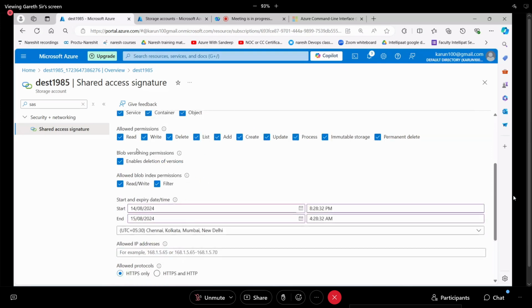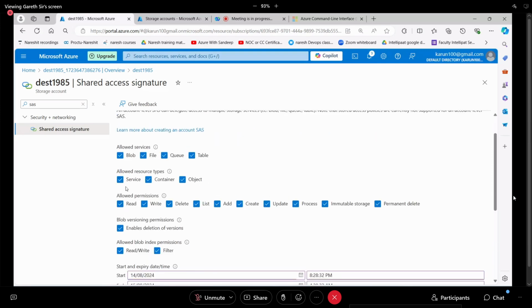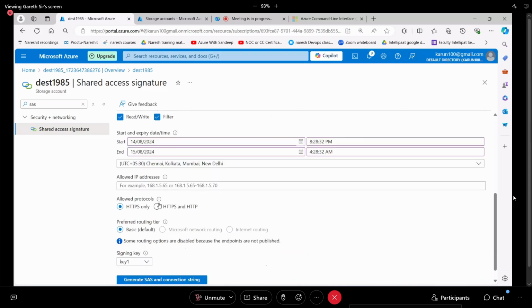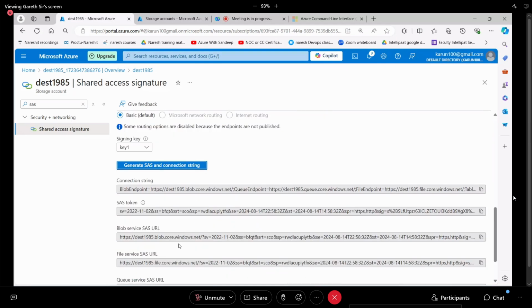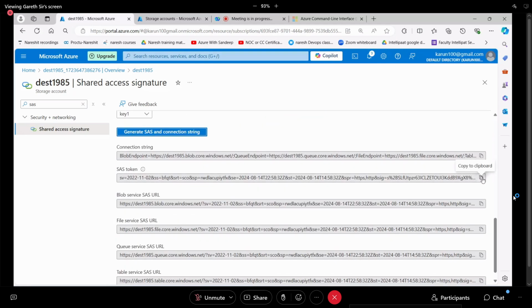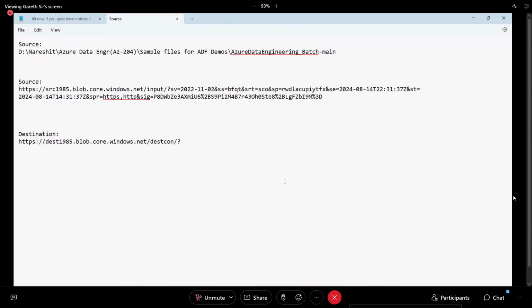Fine. Correct. Now, blob is one of the services. Inside the blob, we are having container. Container is what we are trying to migrate. That is nothing but objects. Fine. I'll take this one. I'll say here SAS token. Come here. Paste it.